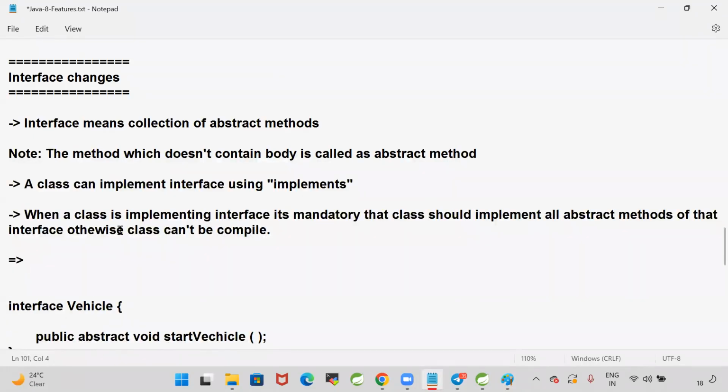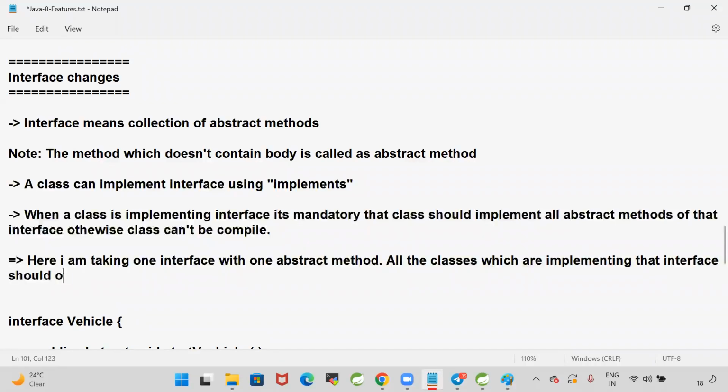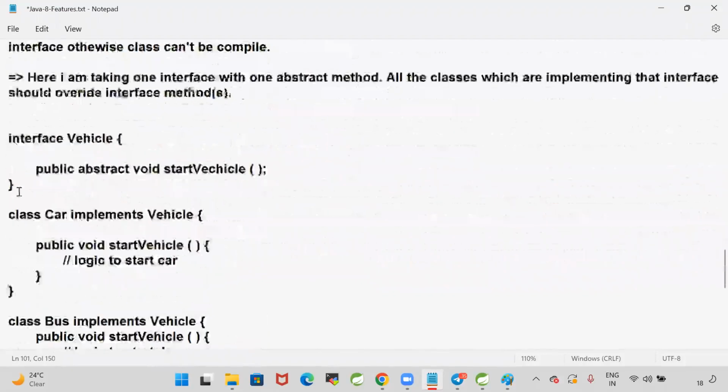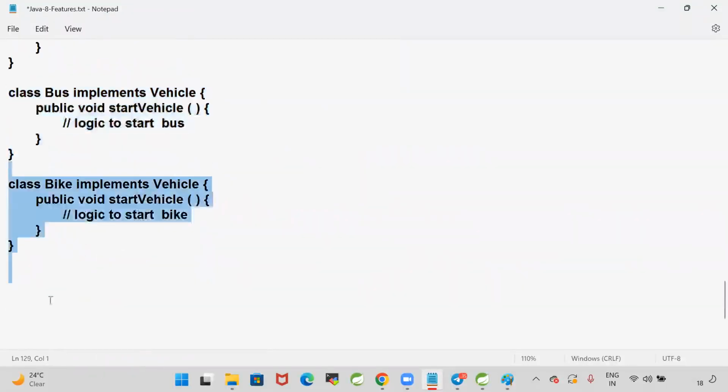Here, I'm taking one interface with one abstract method. All the classes which are implementing that interface should override the interface methods. Here I have taken Vehicle with one method. Car is implementing that interface. Bus is implementing that interface. Bike is implementing that interface.